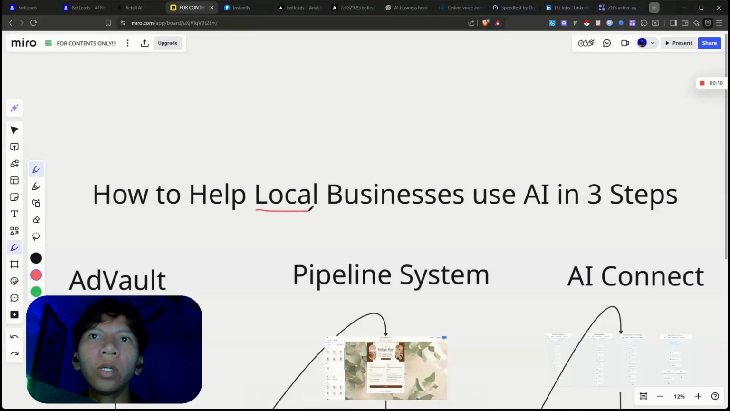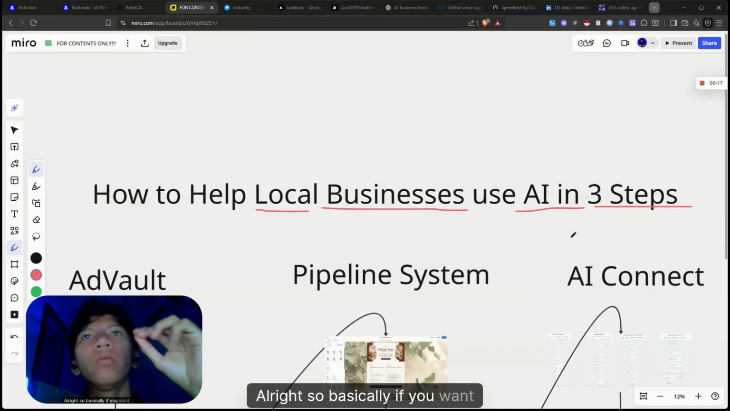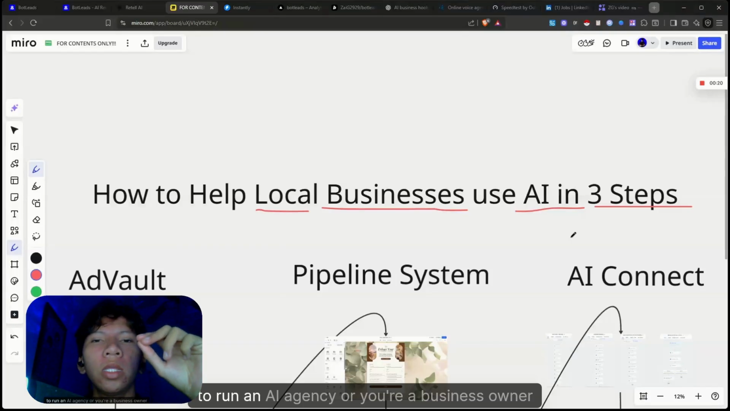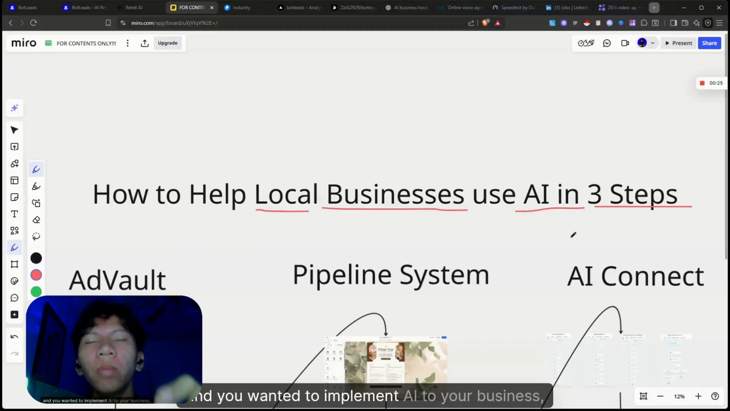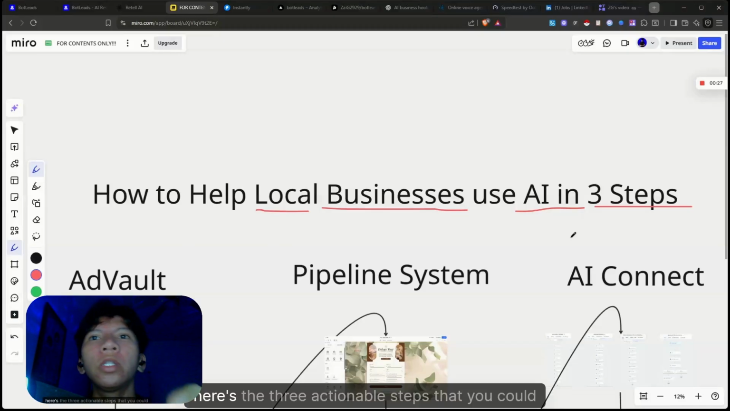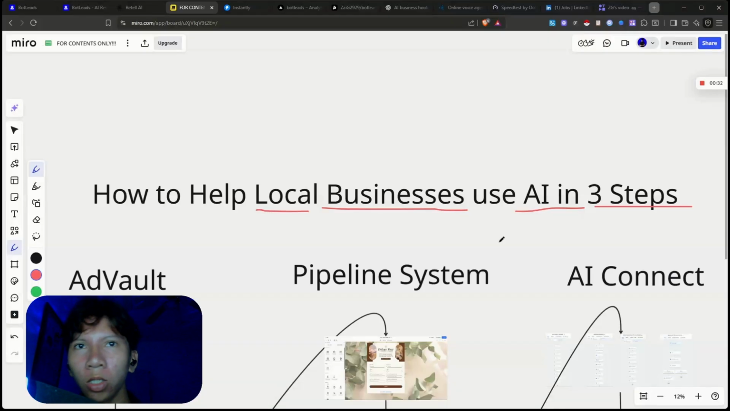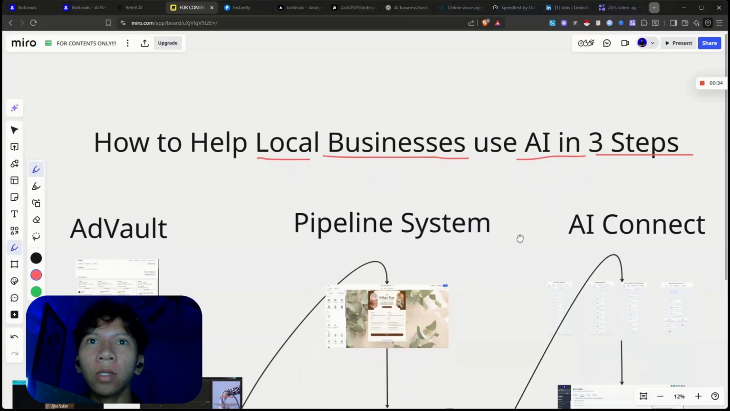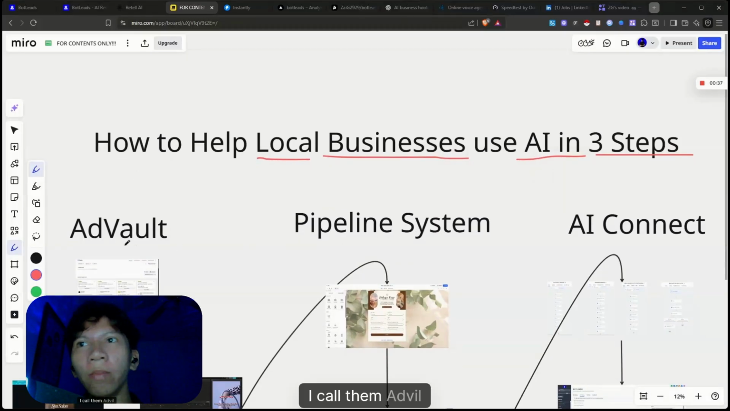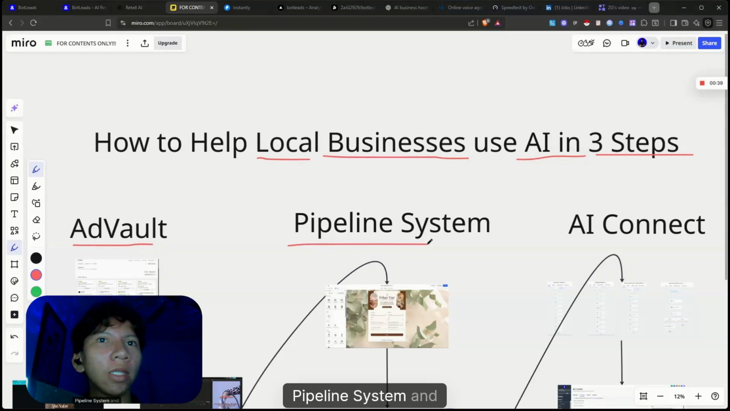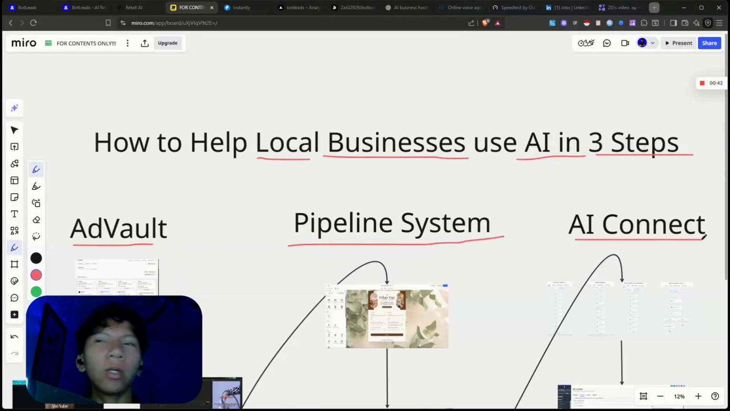Here's how you could help local businesses use AI in 3 steps. If you want to run an AI agency, or you're a business owner yourself and you want to implement AI in your business, here are the 3 actionable steps that you could use. I call these 3 steps Advil, Pipeline System, and AI Connect. So let's dive into it.